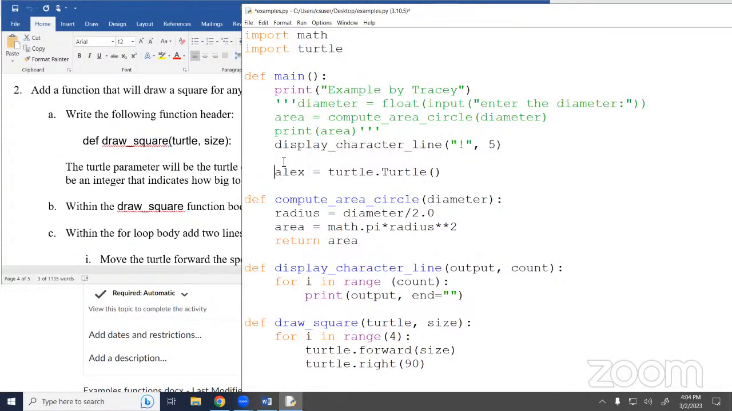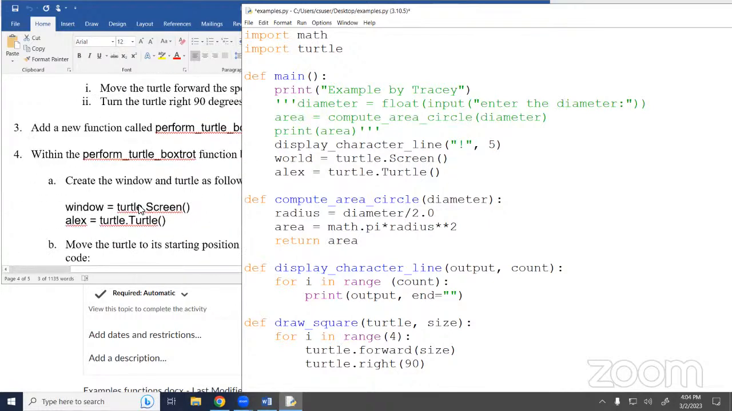But before I do that, I have to do a screen. So let's call it, I always call it world. I know that the directions say window, but why? Because the turtle lives in a world. You want to call it a window, you can call it a window. My turtle has a world, right? If you don't know the functions for that, they are further down in the directions. So I have a world for the turtle to live in.